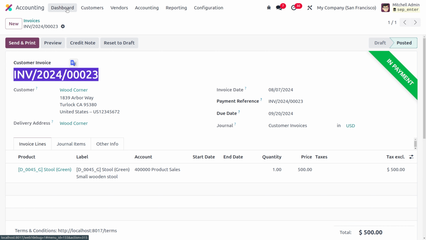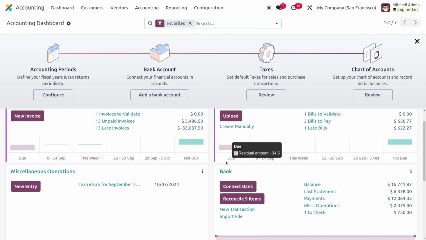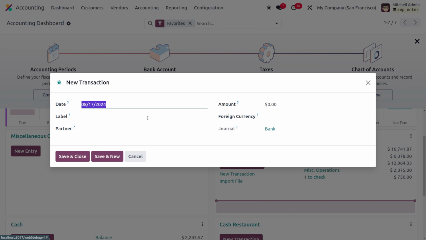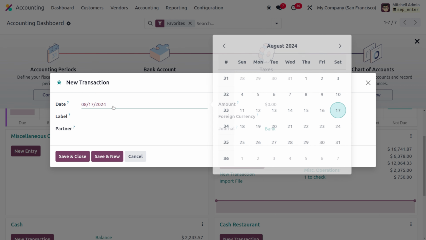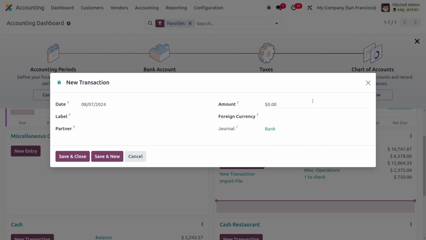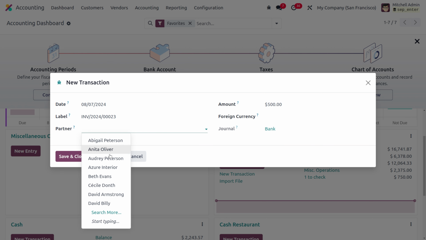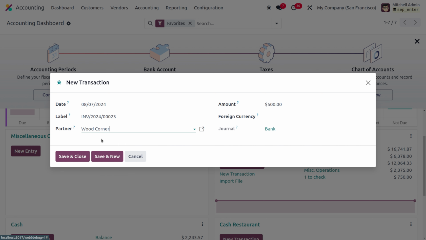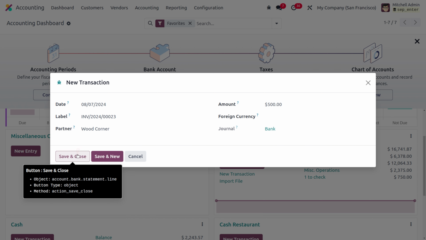So to do so, you can just move on to the dashboard, and here you can find the new transaction. You can click on that, and let me first change the date. So we know that the date that we have just given is August 7, and here the amount is just 500, and the label is just copied, and you can set the label over there. And the customer is Wood Corner. So you just need to set the customer over here, that is the partner. Afterwards, you can save this.